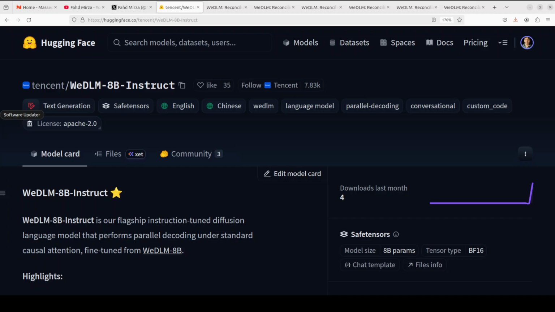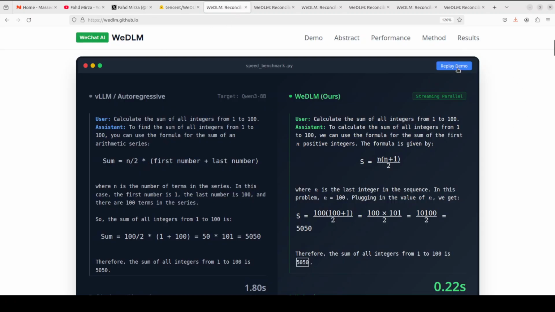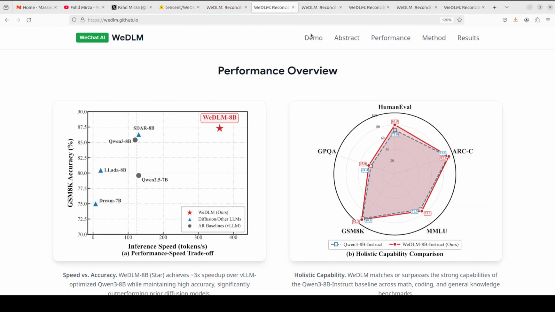So let's talk first about this WeDLM. Let me play this demo and you will see the speed. Look at the right hand side how quick the model is, just in 22 seconds. Now, what is happening here is that instead of generating one word at a time, like traditional language models do, these diffusion LLMs predict multiple masked tokens in parallel, kind of like filling in blanks in a sentence all at once. The big promise here is speed.